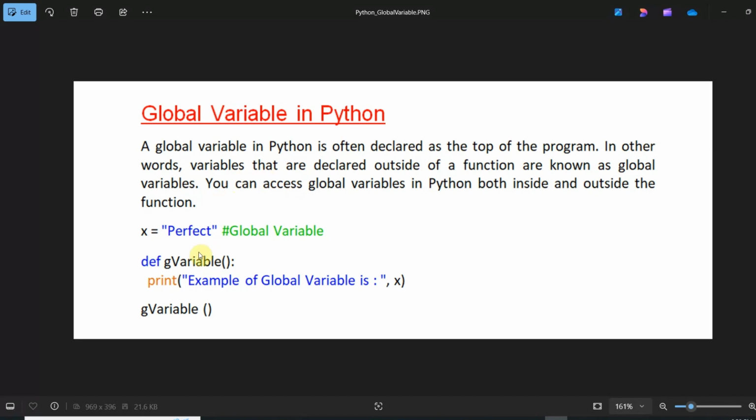Here is the example: x equals "perfect", which is a global variable. Then we are declaring a function definition gVariable, and within that function we are using that global variable x. Thereafter we are calling that function, and this print statement will print the global variable value.